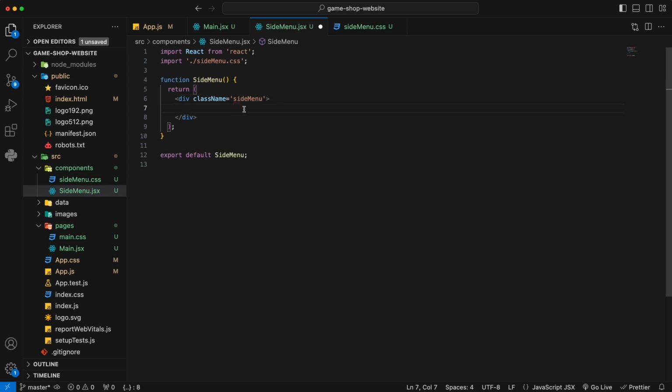And inside here, the first thing to show off on the side menu is our logo. So we're just going to create a logo part. And inside the logo, we're just going to say it's like a game shop. So just give a random name, play. And you can put an icon for it to make it look nicer.